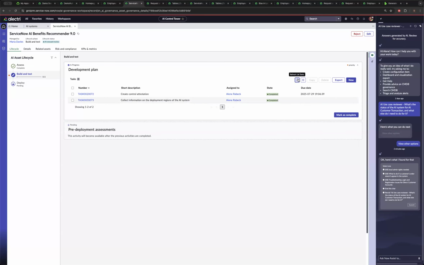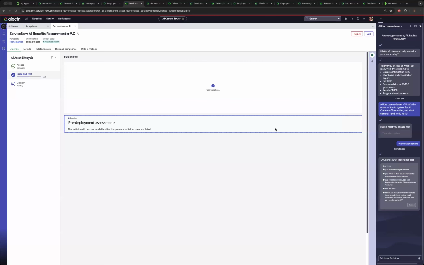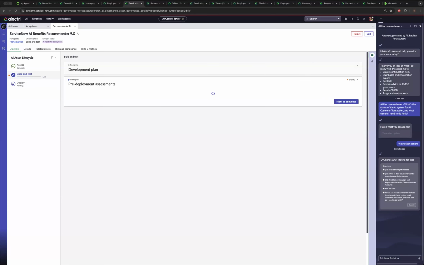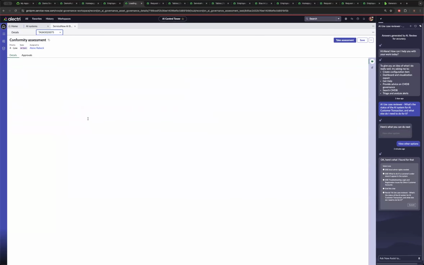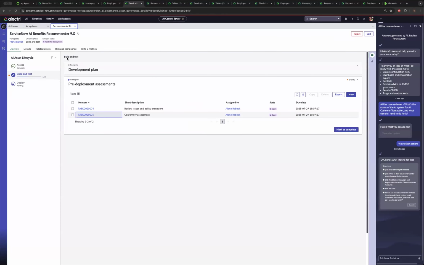And once we've done our development plan, we can move into the pre-deployment assessments. And again, it has its activity and how that bit works. So now we may do things like review issues or any policy exceptions, right, that come out of that piece. What's our conformity assessment and how does that run? Just wait a few seconds for these to set to completed as well. Perfect.